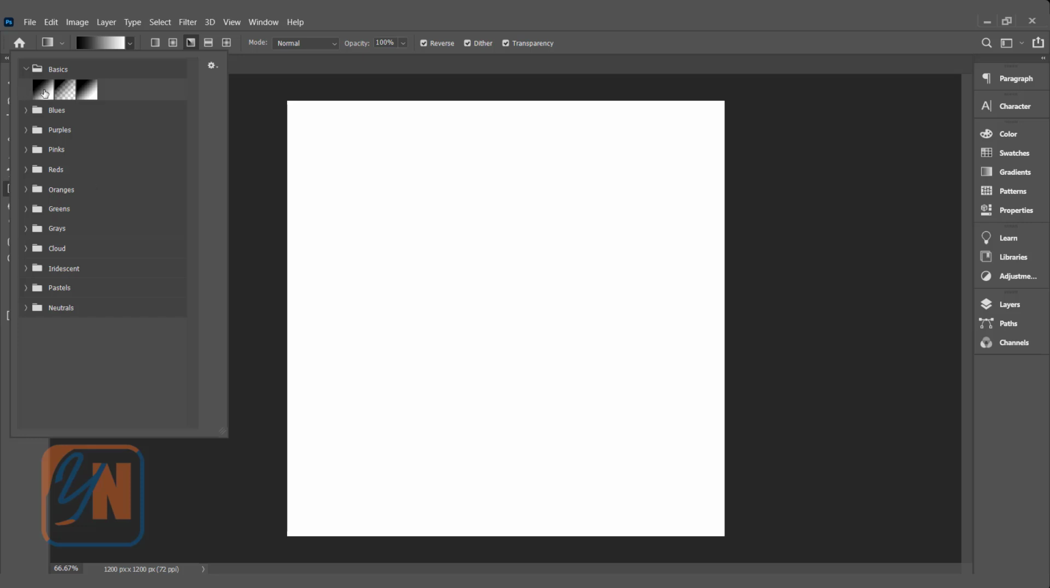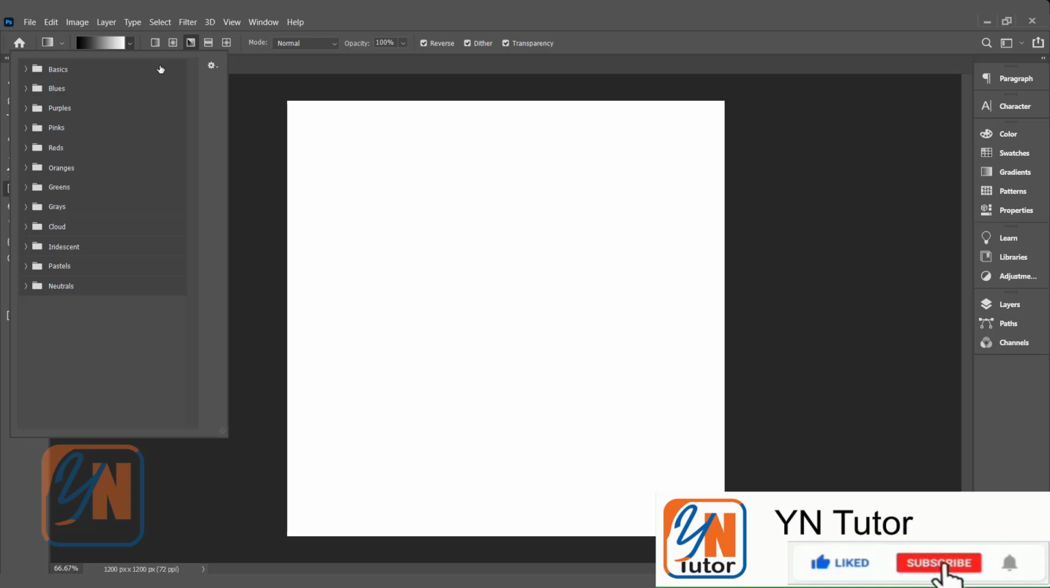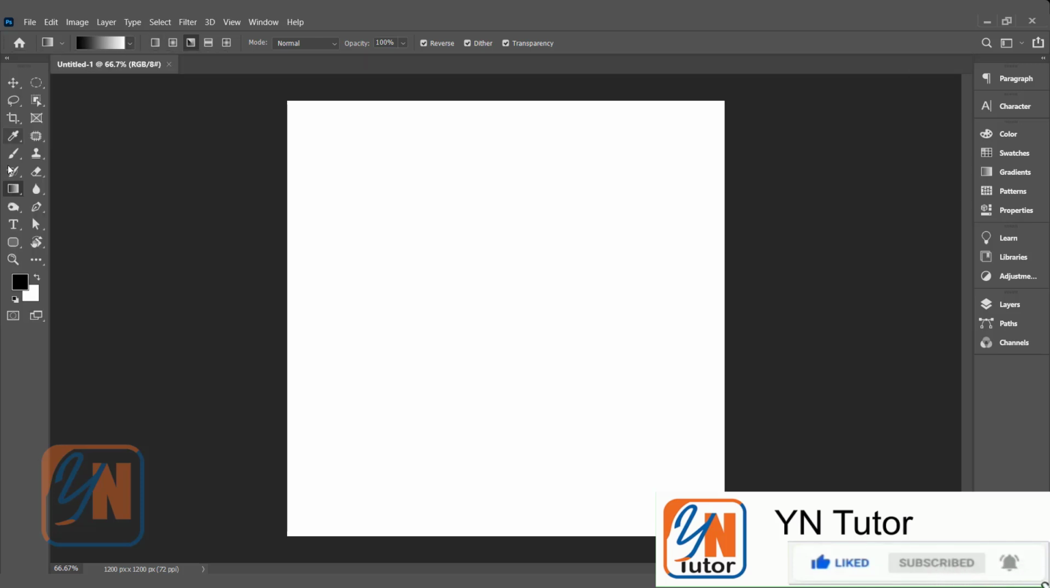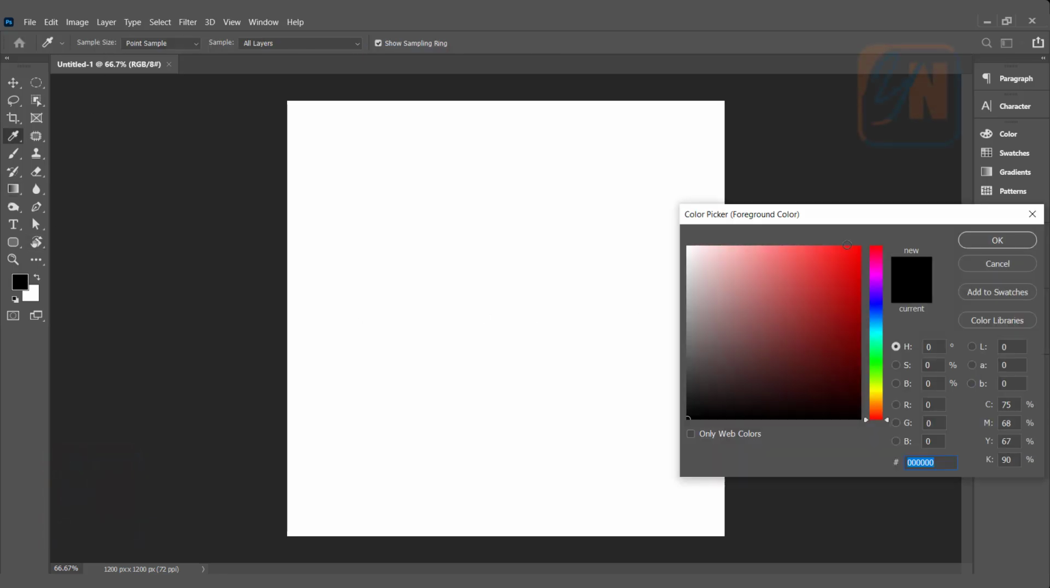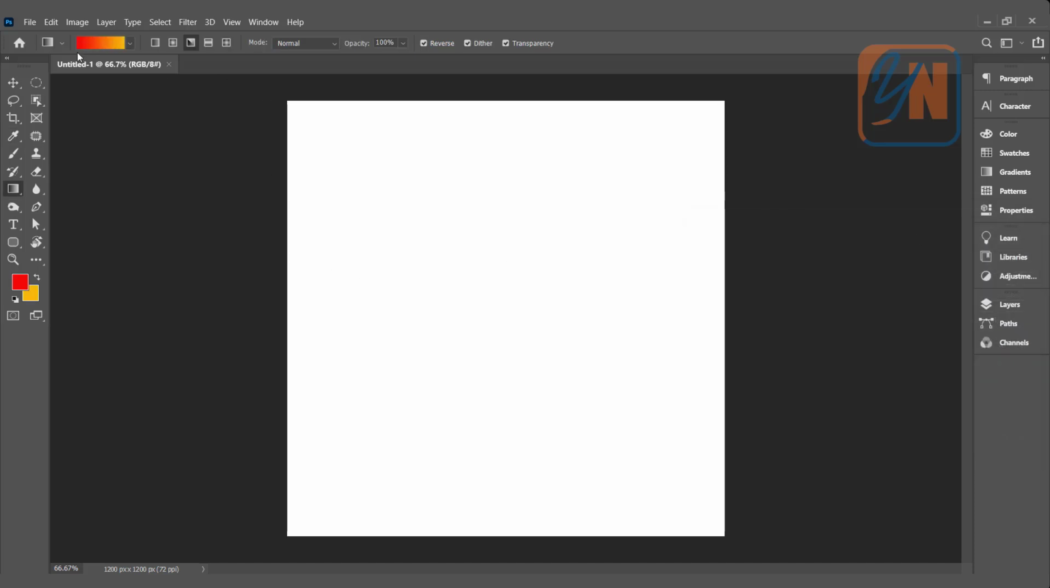The basic gradient comes from the foreground and background color. The first one is selected. And if I close this, you can see our foreground and background colors are black and white. So this is the color we have in our basic gradient. If I want, I can change it here. Let's say red, and the background yellow. So our gradient has been changed.